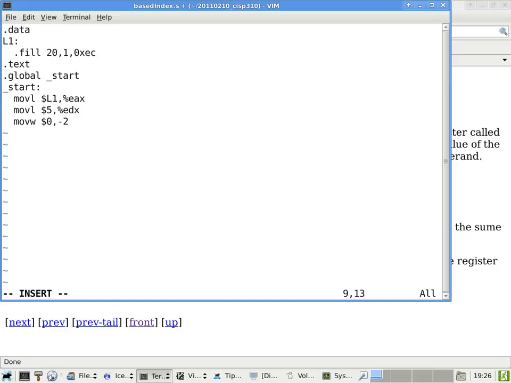Okay, the displacement is L1 minus 2, the base register is EAX, and then the index register is EDX, like that. Okay, so are we doing okay? Which byte do you think will be overwritten by a value of 0?